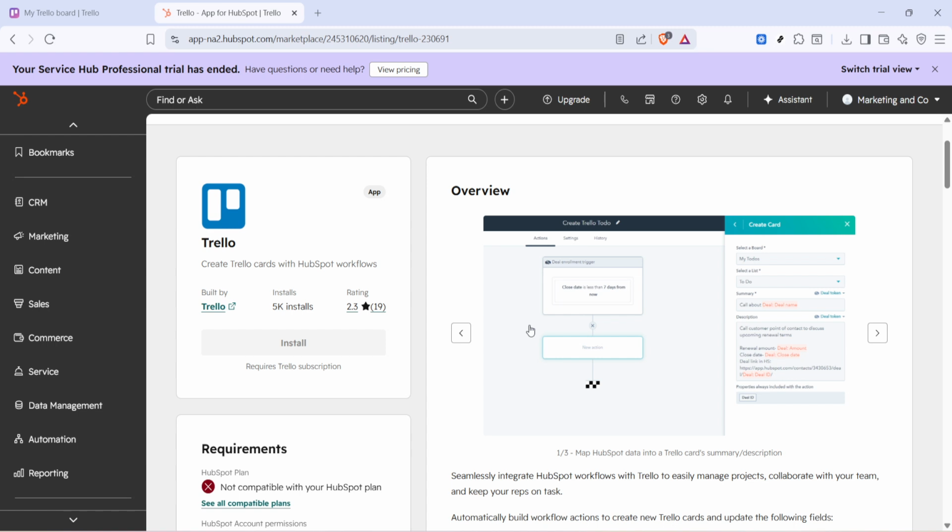That's it. Your Trello integration is now set up in HubSpot, ready to help you turn CRM activity into organized Trello work.